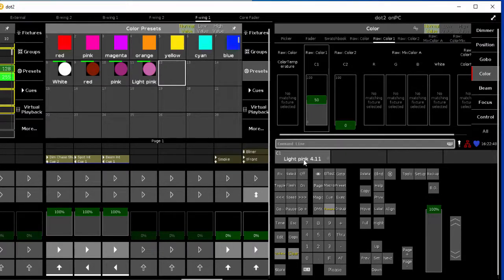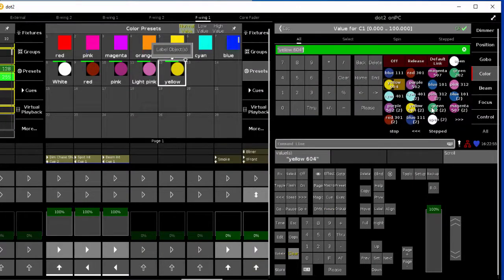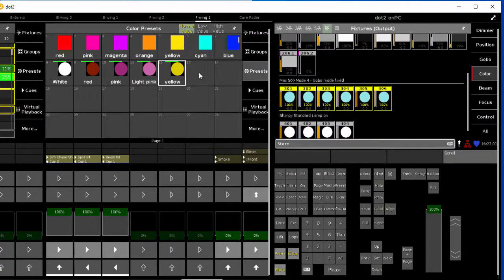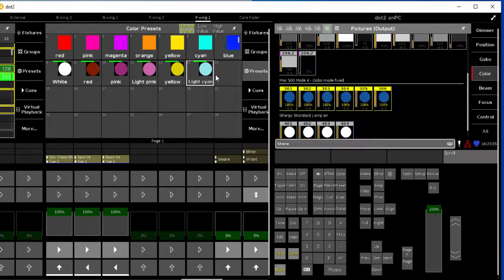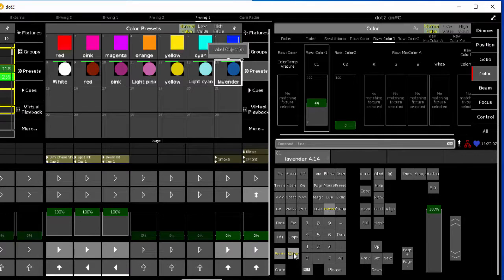Oops, mistake. Store here. And let's go for the cold colors. The cyan and a blue. Okay, fine.